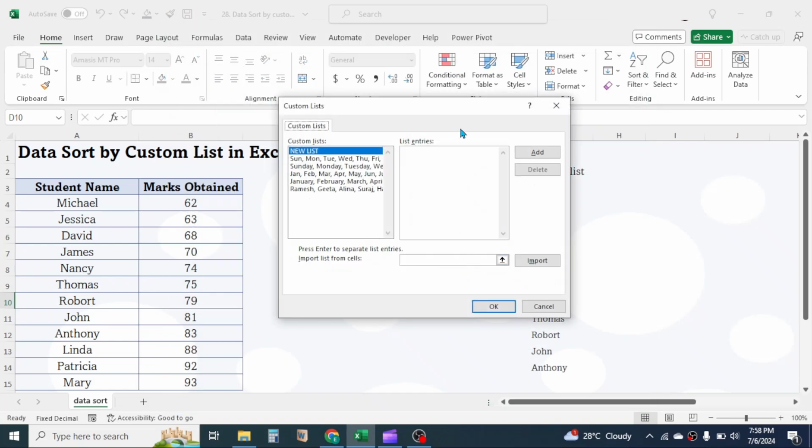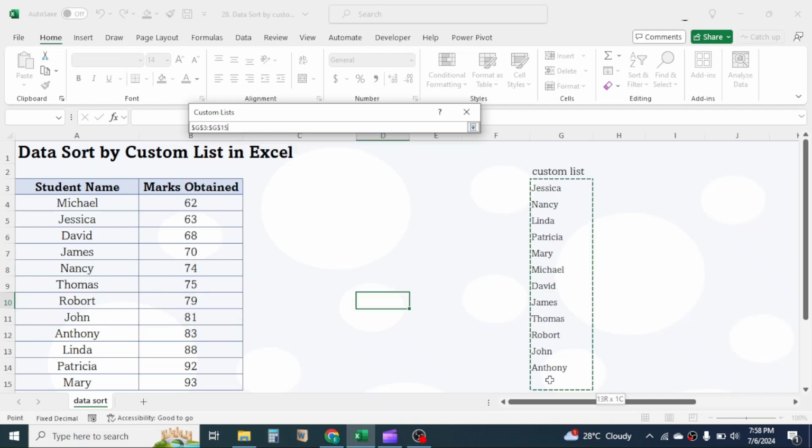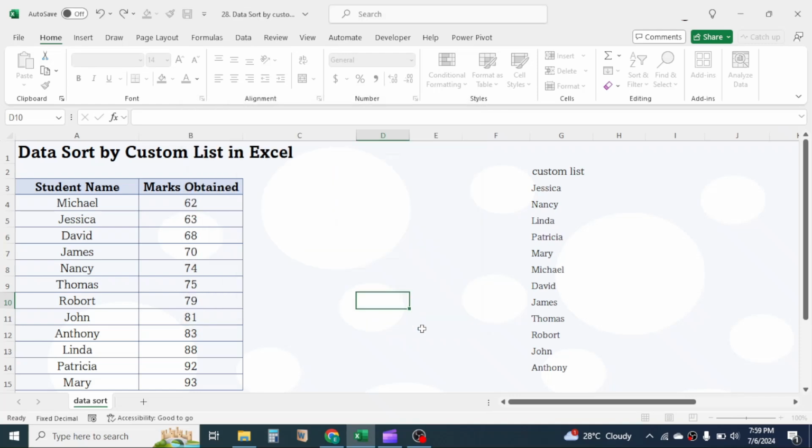Now click on Import List from box. Select your list range. Then click on Import. Here you see a new custom list is added. Click on OK buttons. Now, select your data to be sorted.